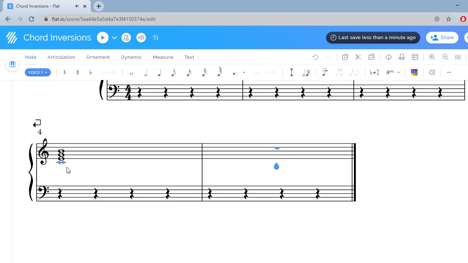Now this is called the 7 because the notes in the chord, we have 1, E is a major third above C, G is a perfect fifth above C, and B is a major seventh above C. So what we have here is a C major seventh chord.